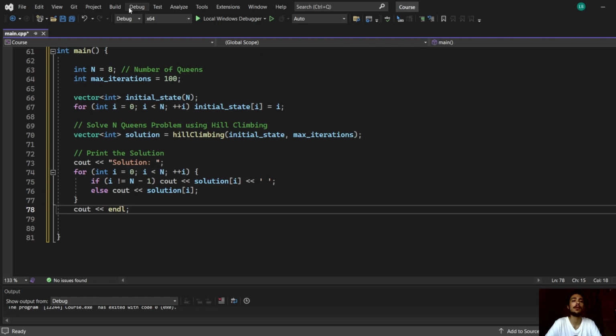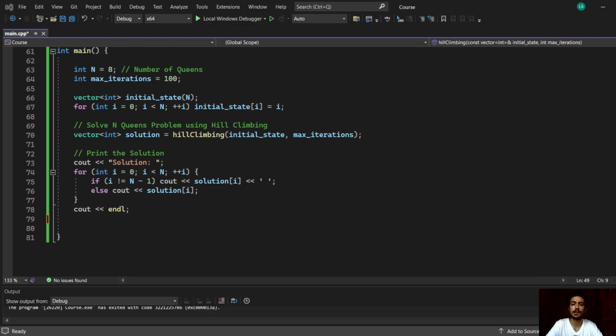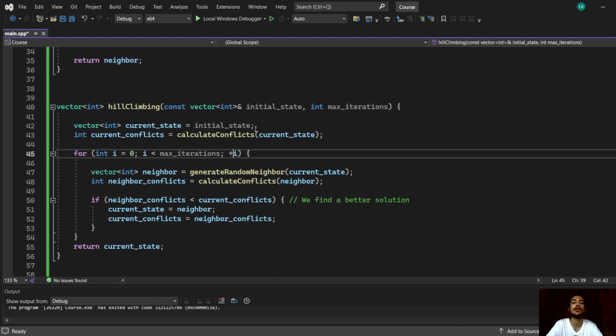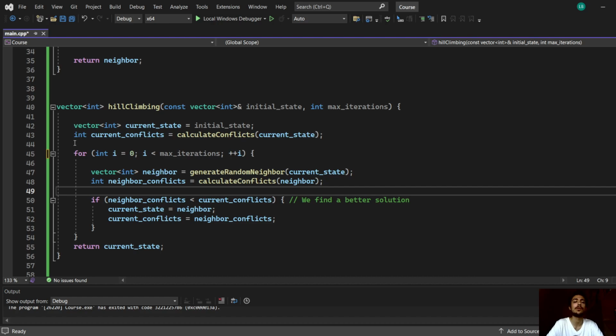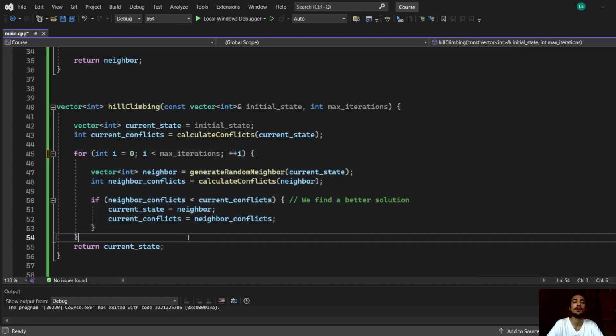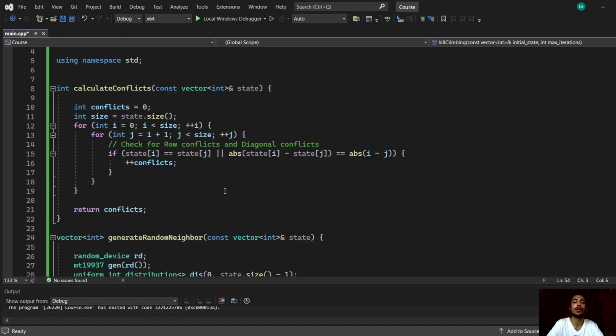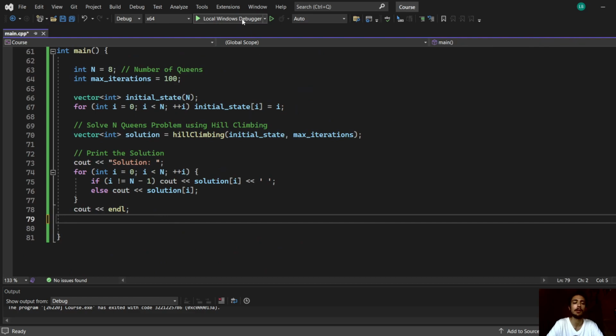We can do it from debug, start debugging, F5, or just local Windows debugger. Let's press local Windows debugger. Before pressing the run button, we check all of the code is right. Also here the increment is with ++. With this we increment the value of i at each iteration of the hill climbing main loop. Very important, otherwise we are going to have an infinite loop. So it seems everything in the code is fine, so we can just press the run button.